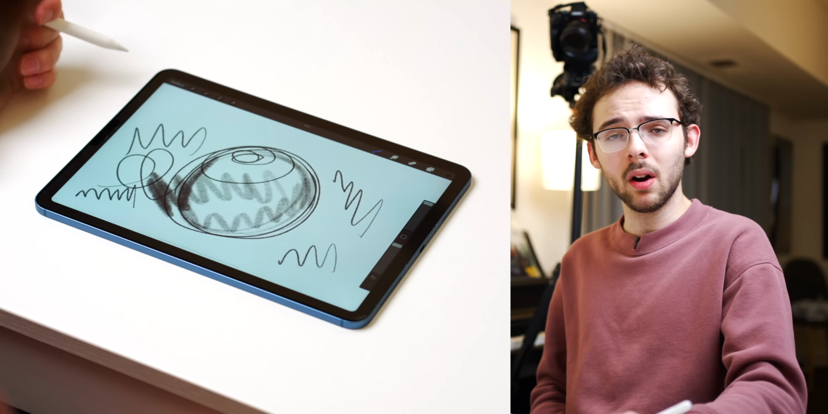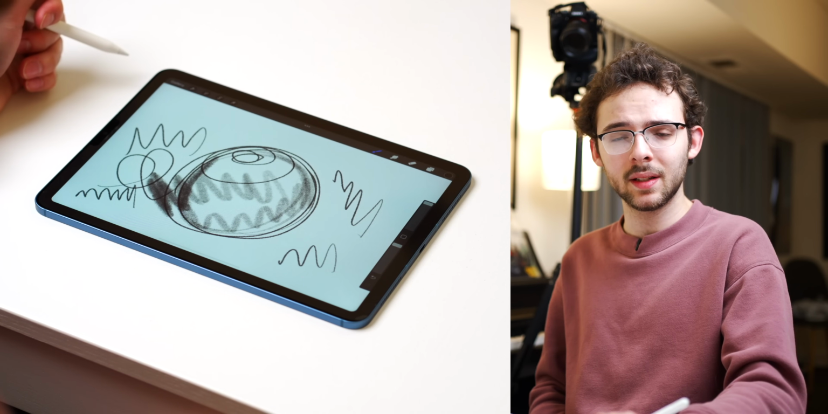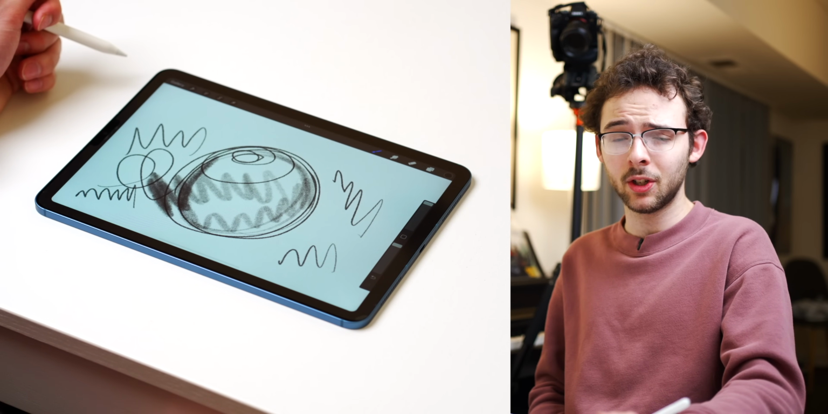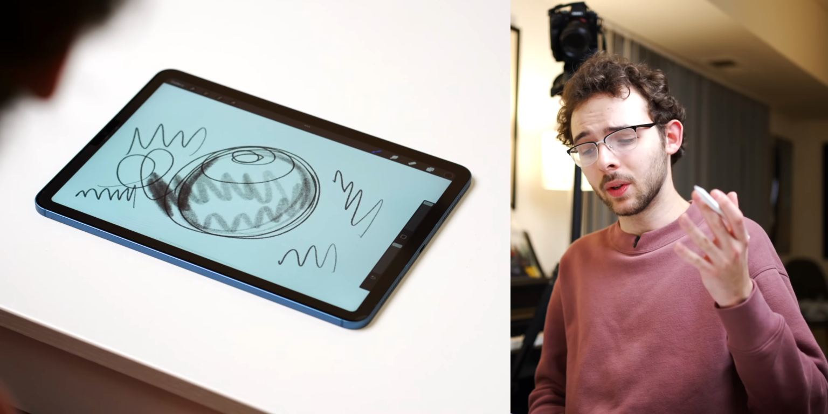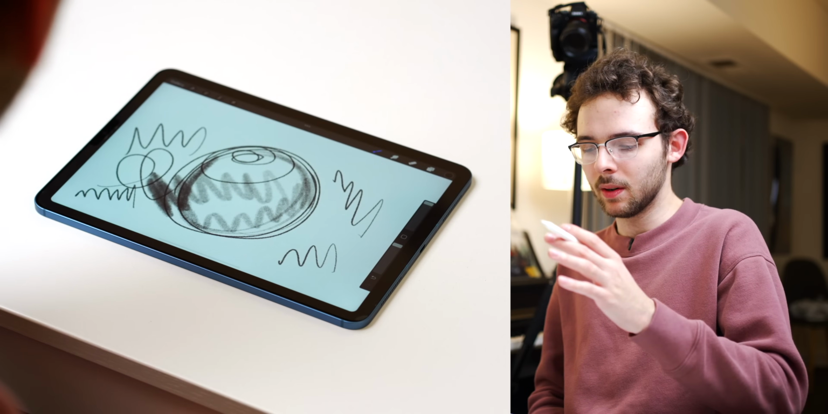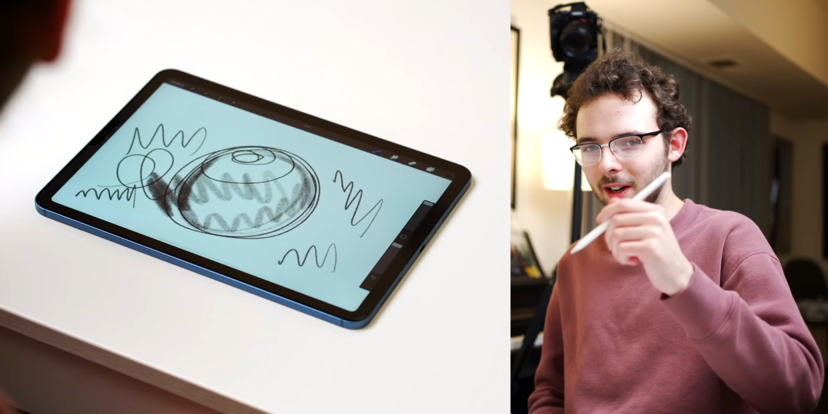And if you do art, this is a perfect tablet to get starting out. It's way better than the 9th gen, a lot more bougie. And of course, with a paper-like screen protector, your experience is gonna be even better. So again, check out my link to that.